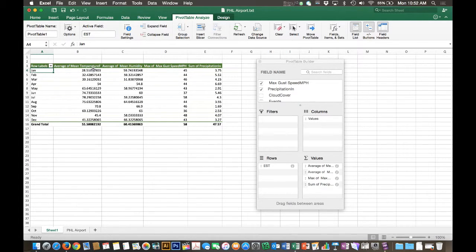So what am I looking at here? On average, the temperature is below freezing in January. On average, it's highest in July at 78 degrees. My humidity looks lowest in March and highest on average in September. Wind gusts range from about 36 miles an hour up to about 58 miles an hour. So you get some pretty gusty wind.